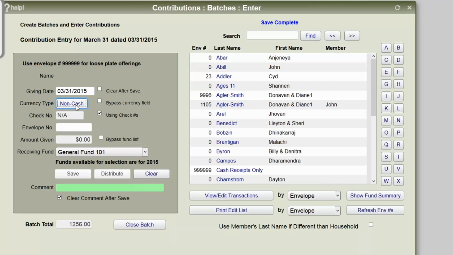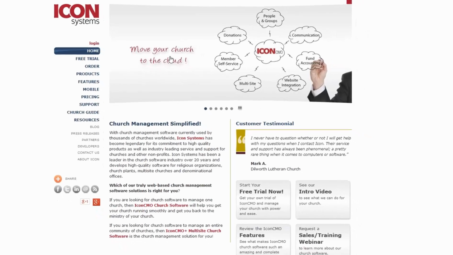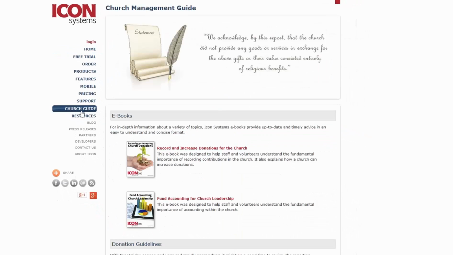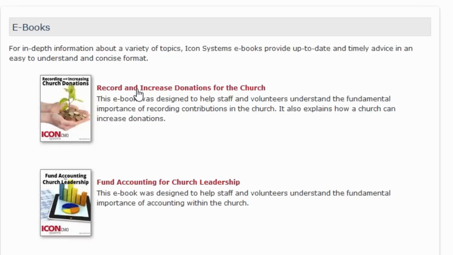Let me talk a little bit about non-cash donations, because a lot of times people are very confused about them. We actually wrote an ebook about contributions. I will point you to that ebook, and I would strongly suggest reading it because there's a lot of information on how to record non-cash donations. If you go to our website, IconCMO.com, click on Church Guide, then there's a recording increased donations for church right here. Like I said, there is a lot of information on non-cash donations.